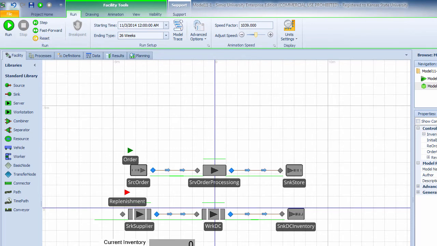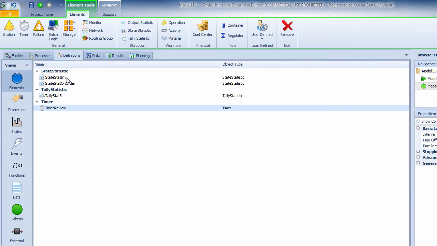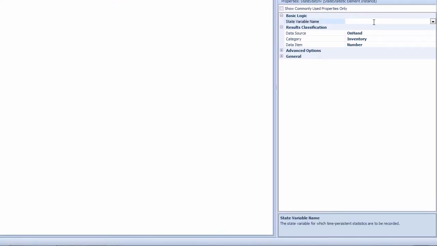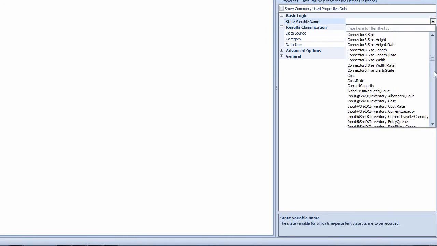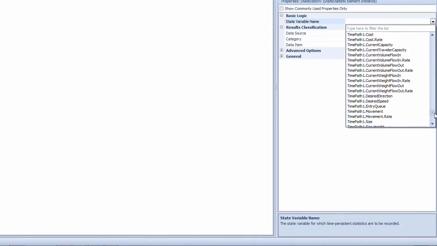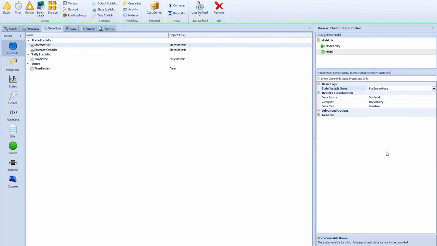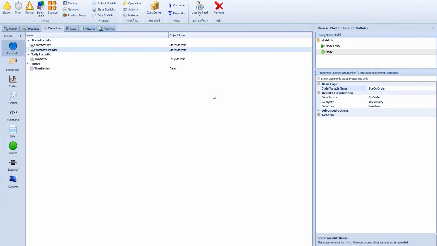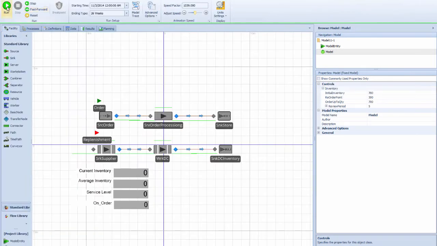One thing we noticed: the average inventory never showed up. Let me double check if this is the case. Of course it's not going to show up, because the state statistics is not attached to the state variable. So we need to attach it to the state variable. And the same thing over here, I'm going to attach this to the on-order portion. Let's take a look again. Does that make any difference? Okay, now you see they get updated automatically.